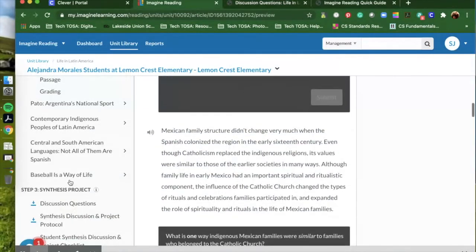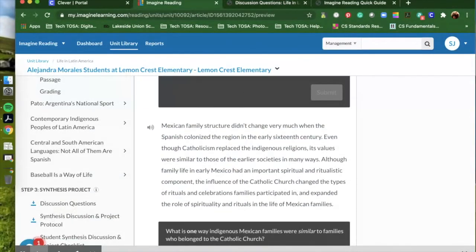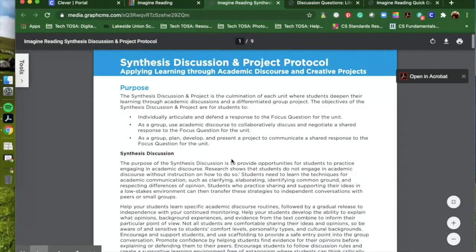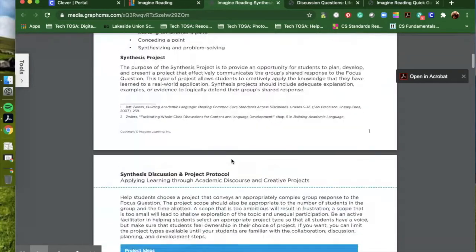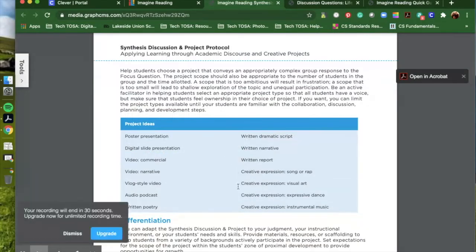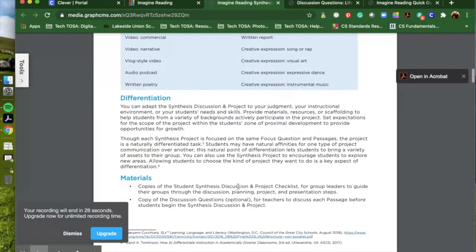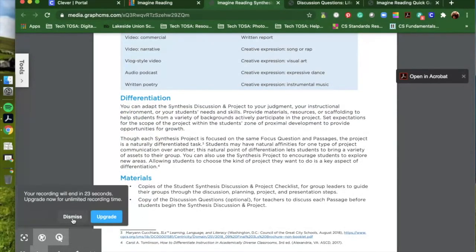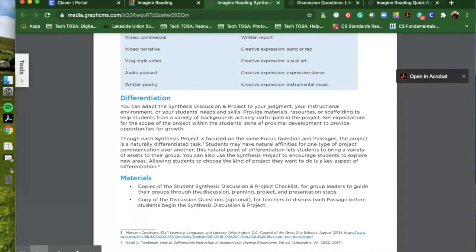And then also they do have a project at the end. So we'll look at the paperwork for the project. It gives a purpose of the project, and then it'll give some ideas down here on what they can do. It gives you ideas for differentiation. So there's a lot of ways that you can use Imagine Reading to really supplement, really create an atmosphere of close reading, and really push your students.